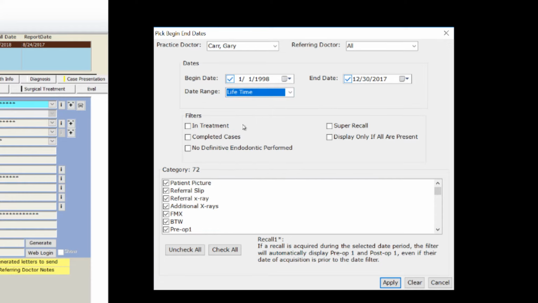The filters that are available is that you can query all cases that are still in treatment, or you can limit it to just completed cases, or you can just query cases where no endodontics was performed. For example, quick splint cases that you didn't do any endo, but you basically have them in a monitoring or a holding pattern. You can query only super recall patients. This choice, display only if all are present, is an and or kind of distinction.